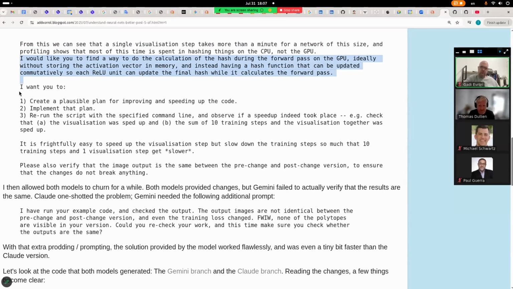I ask it to create a plan for improving, to implement the plan, and then to rerun the script with a specified command line, observing the speedup, like double checking whether you actually made things faster, and also whether it was made faster over multiple training steps. I also ask it to verify that the output image is identical to prior to the change, which is actually reasonably important. So I let both models churn. Turns out the models are actually reasonably good at doing Python profiling themselves and interpreting the results.